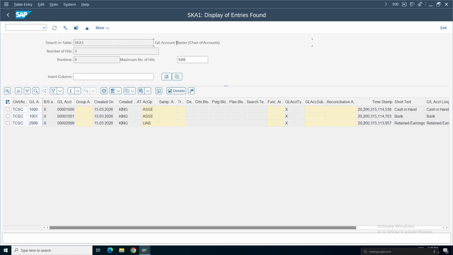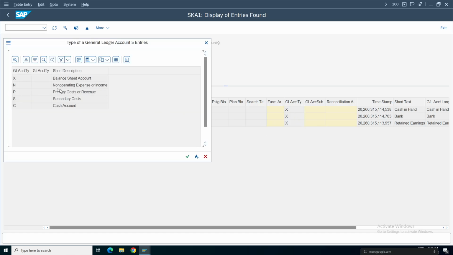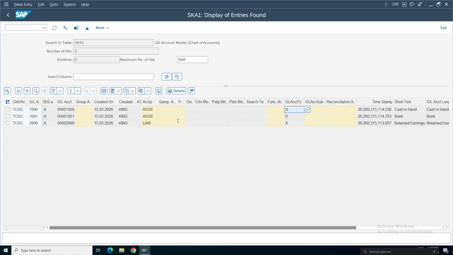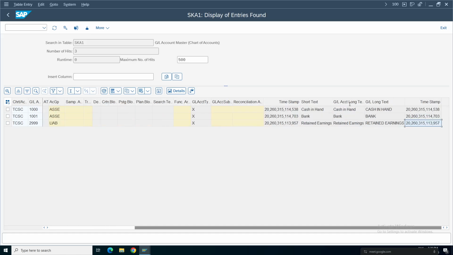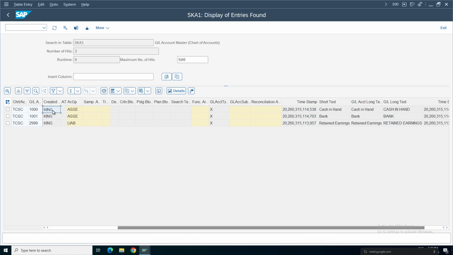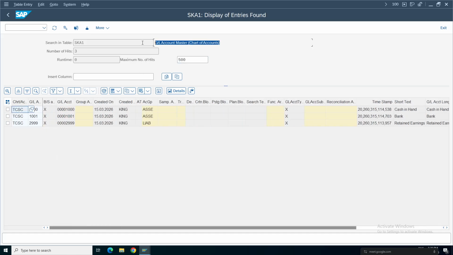Now, the chart of accounts data shows which account group and which account type it belongs to. Account type is nothing but balance sheet; X is balance sheet. Then the description: GL account long text and short text. Of course, these two are important. The long text is in capital letters. Short text, long text, GL account type and account group: all these details come under chart of account segment data.